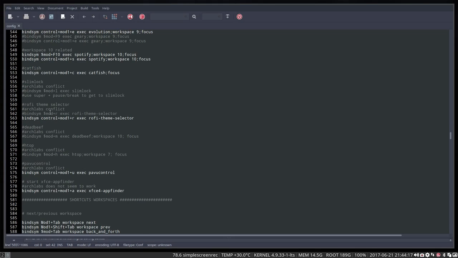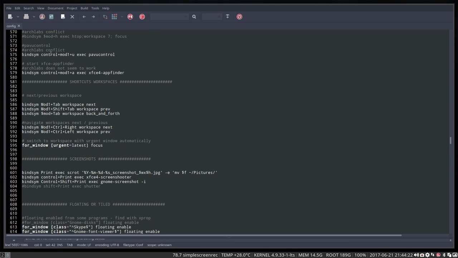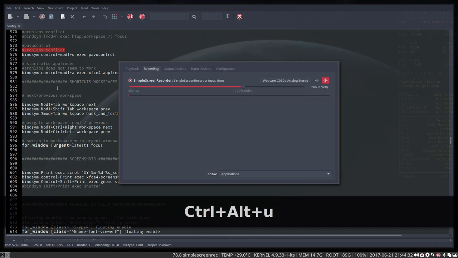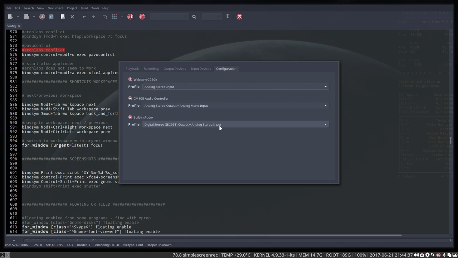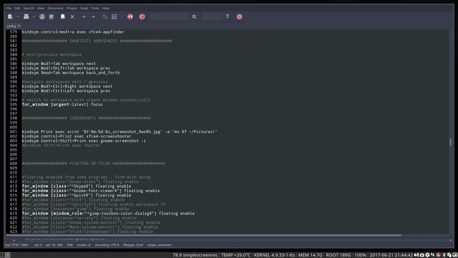What else? You can check those out. Pavucontrol is something I made. Here sometimes I tell it, ArchLabs conflict. So I've made a new one, which is this one, Control, Alt, and U. We need it so often. Each time when I install new ArchLabs, I need my music on my head. So I need to have this system here nearby. Okay. This Pavucontrol.